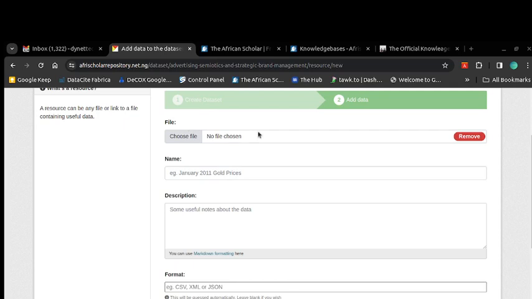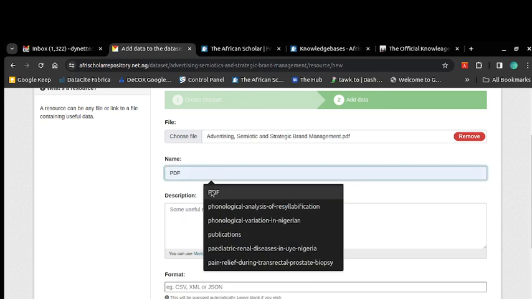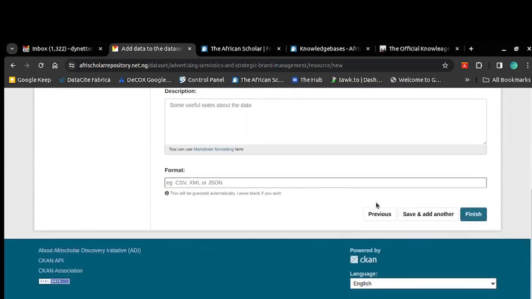I'm looking for the work in my system, so here it is. So I now double click on this, and now where you have name, put the PDF. Then you now click on finish.